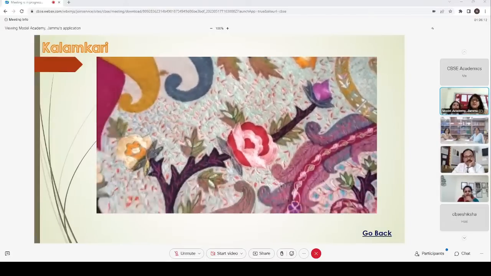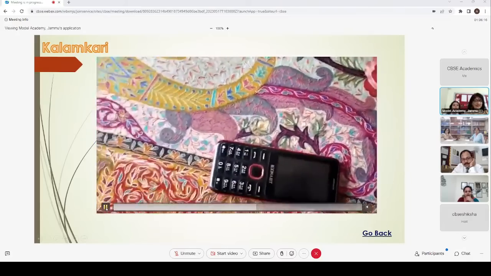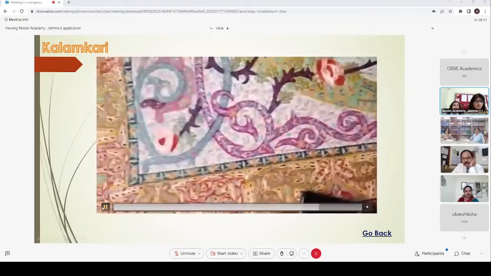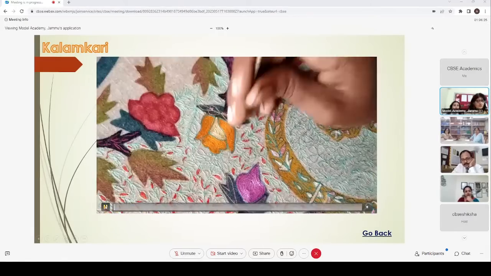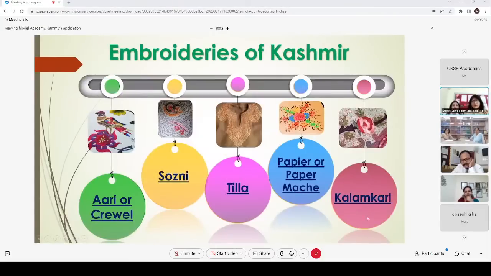If you see this video which ma'am is sharing with us, it has really enhanced it. The kalamkari effect is given to it, and it is done with a bamboo pen. So that was about the different types of embroideries in Kashmir.